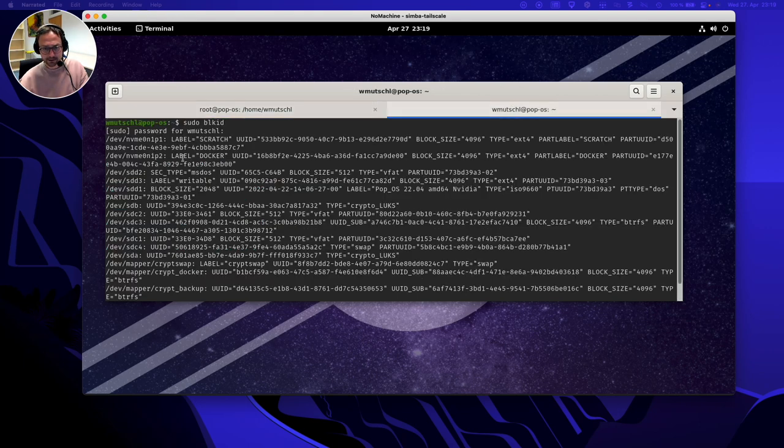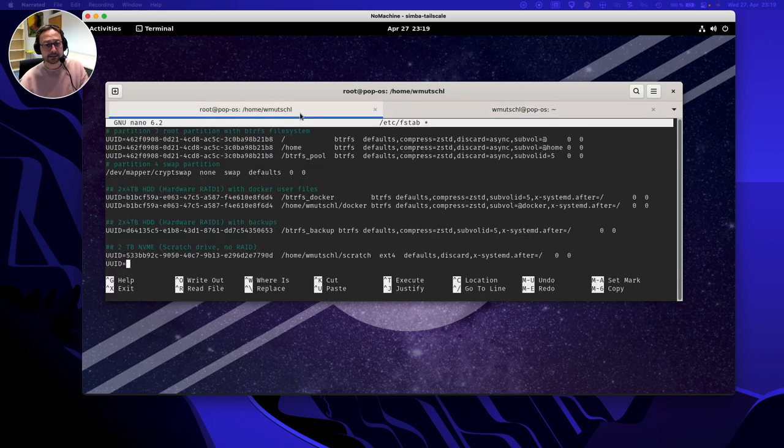And the other one on my NVMe is for the actual Docker containers, which are loaded from the internet. I mean, they are not important because they can very quickly be reloaded. And this, I want to mount this to Docker. Also ext4, defaults, discard, and x-systemd.after, 0 and 0.